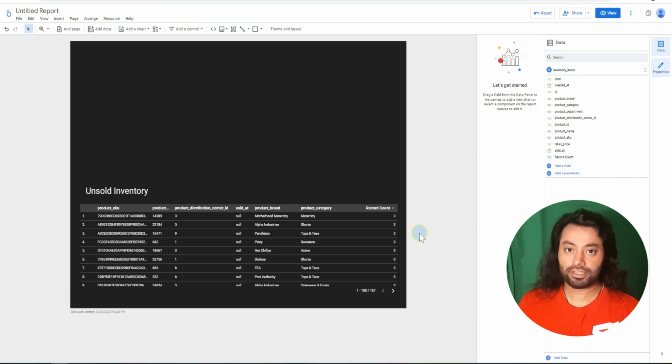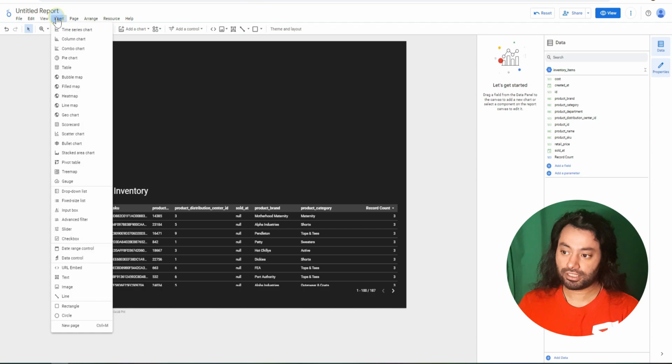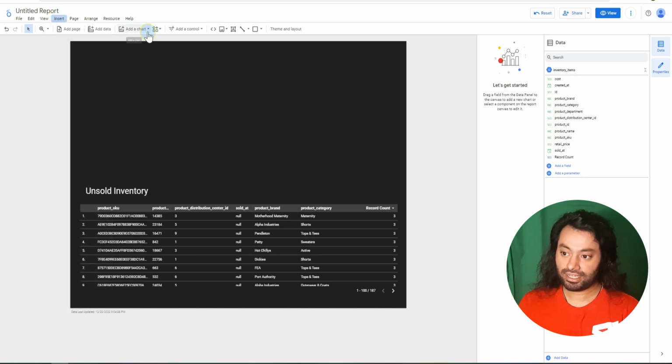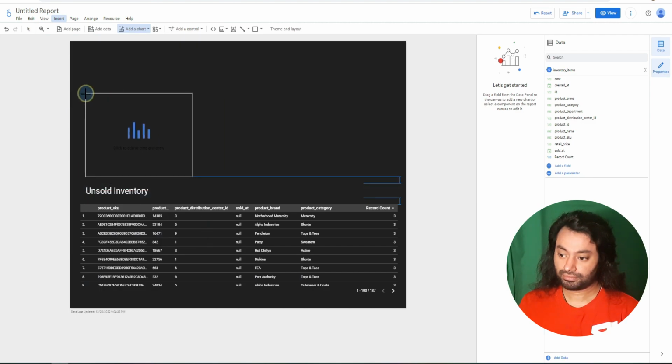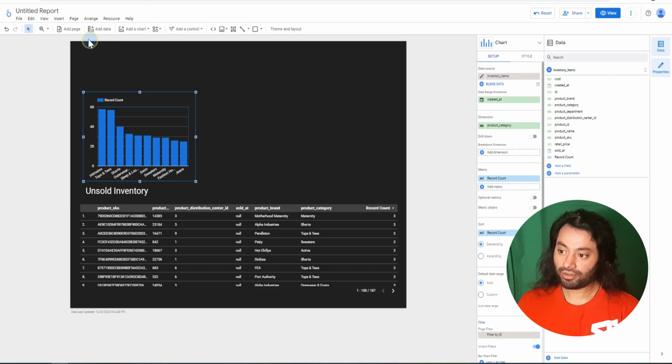Now, the next step is to build more charts. There are 2 options to insert a chart. First is the insert option, or second is add a chart. I like to use the add a chart option. Beside add a chart, we can also add a page, we can add more data sources, and we can also add community-based visualization. Lastly, we can also add controls.